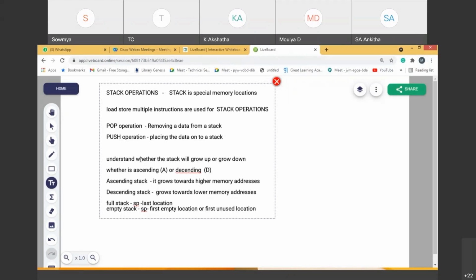What is that? One is the stack operations. We make use of load store multiple instructions, pop operation and push operation: popping something from the stack onto the register, or pushing something from the register onto the memory. A stack can grow either upwards or downwards. If it is upward, we refer to it as ascending; if downwards, descending. Ascending stack means it grows upwards towards higher memory location. Descending stack means it grows towards lower memory location, towards the start of the memory.